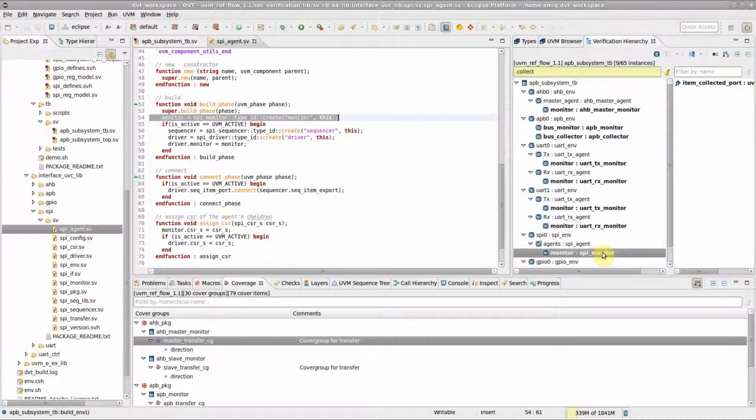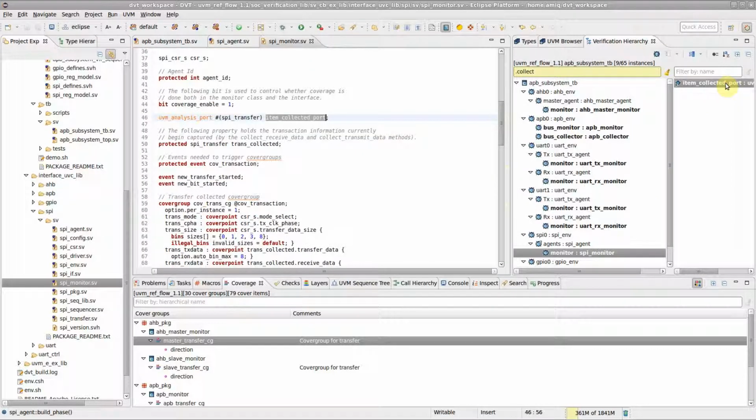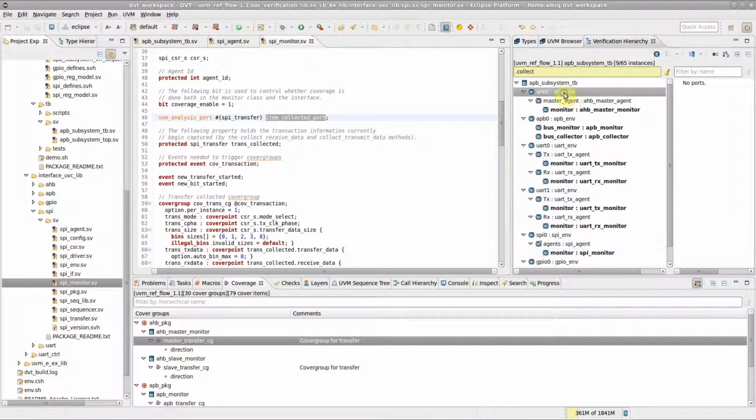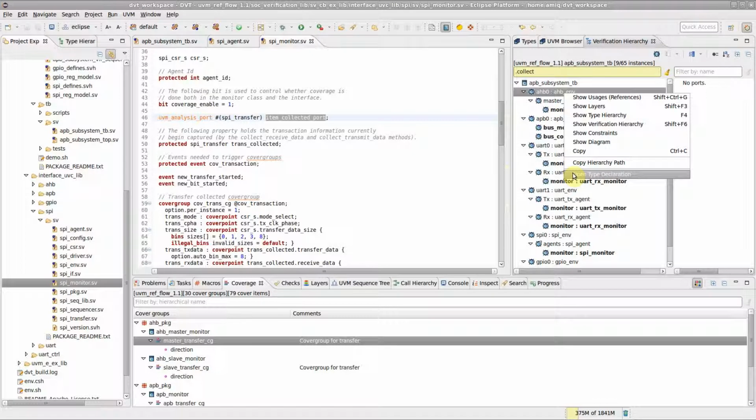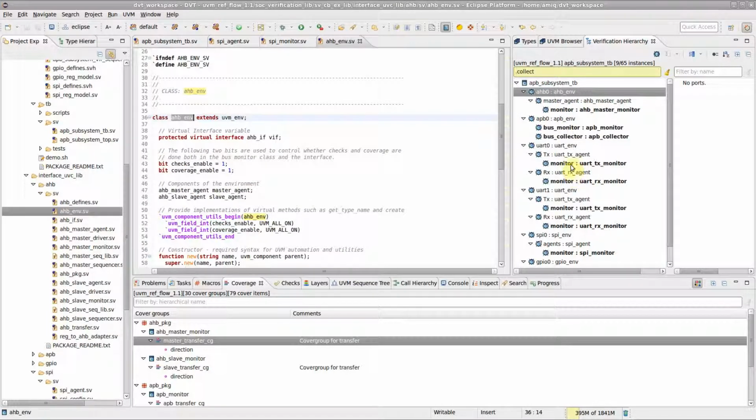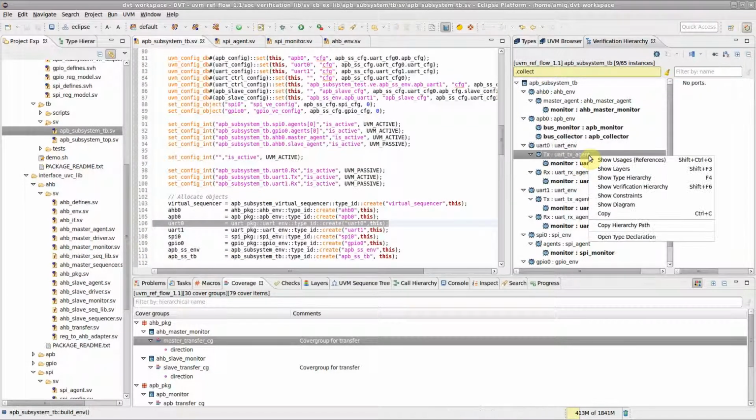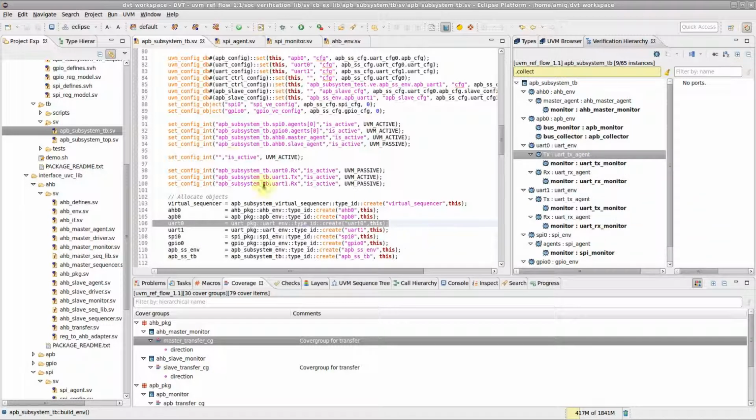Double-click an instance to go to the create call. Double-click a port to go to its declaration. Right-click an instance to open its type declaration. From the context menu, you can also copy the instance path starting from the top.